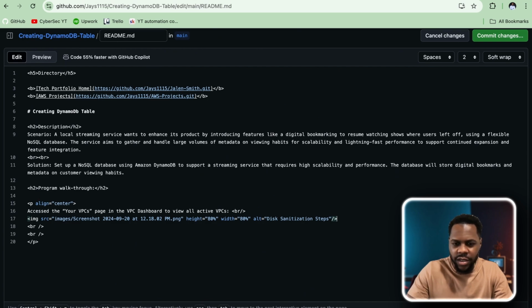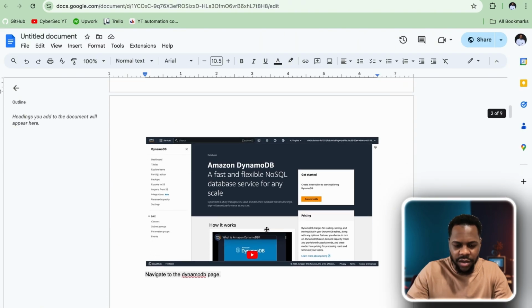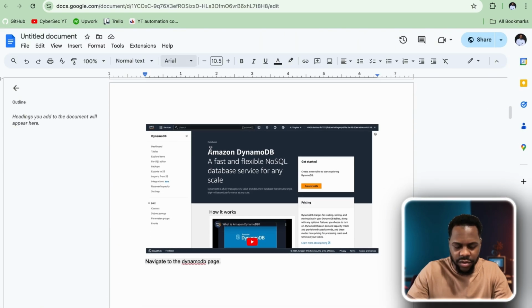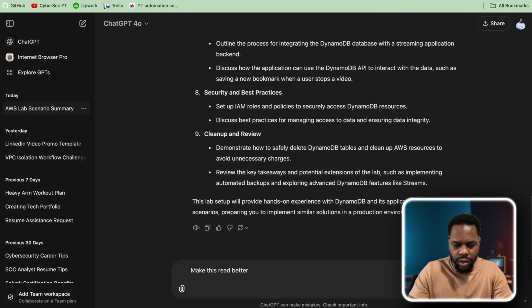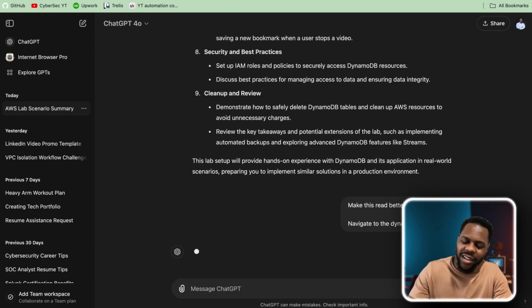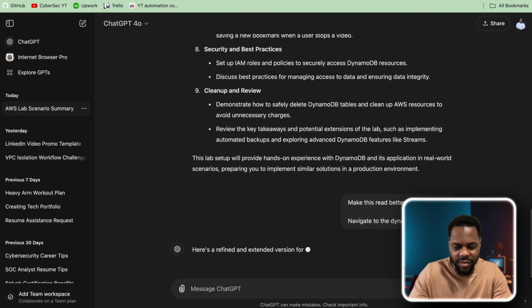So now let's go back to Google Docs to get the actual words. Oh, I didn't need to. And this is another reason why I have ChatGPT open. So this is how I use ChatGPT. Make this read better, put some extra runs in there and extend this. Now ChatGPT is going to give you something.